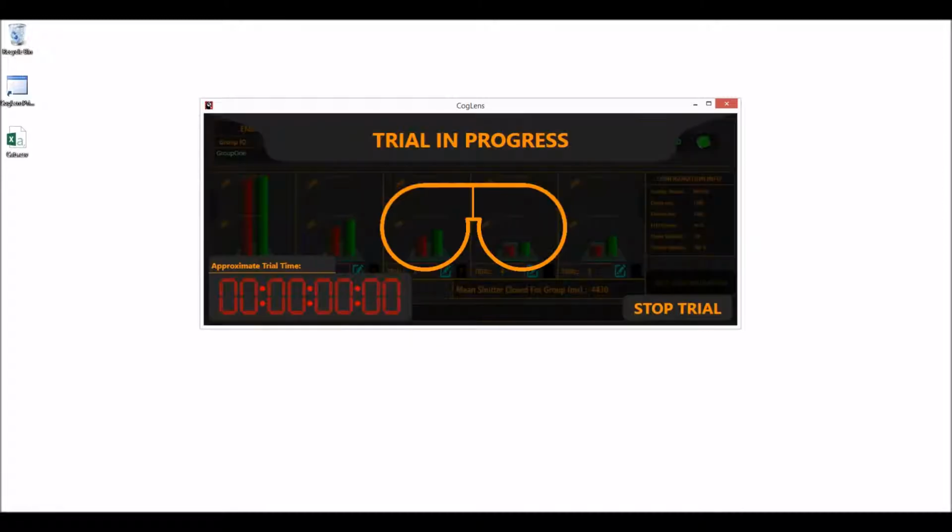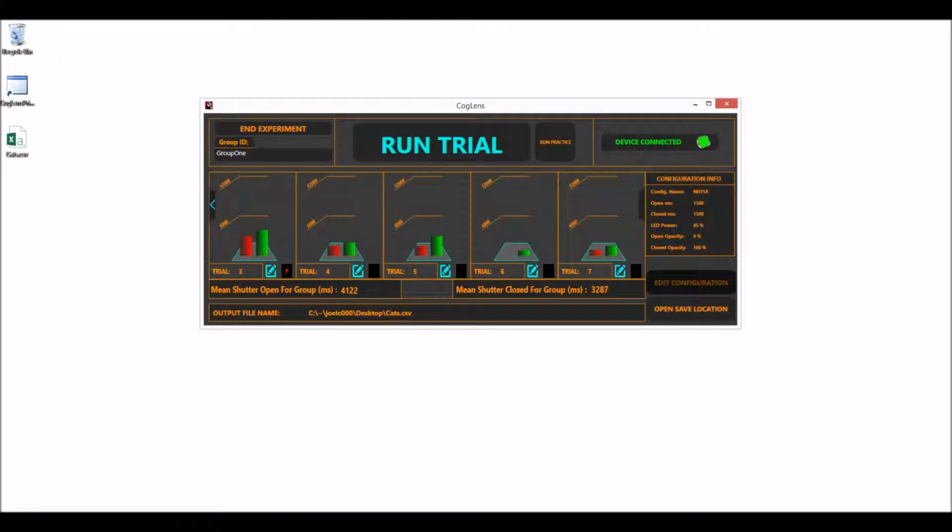So let's say we do this a few times. We're just going to skip ahead here real quick. And we now have 8 trials. And you can jog back here through the trials with these arrow keys and see the practice trials and the current trials, any notes associated with them, the open shutter and closed shutter time. And we also get, for this group, the mean shutter open and mean shutter closed time.